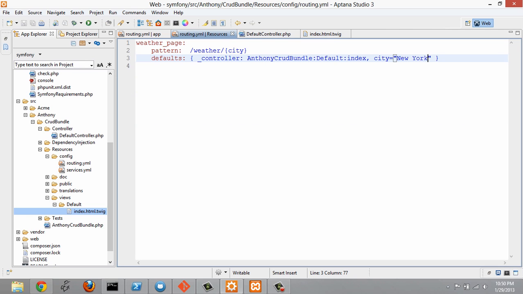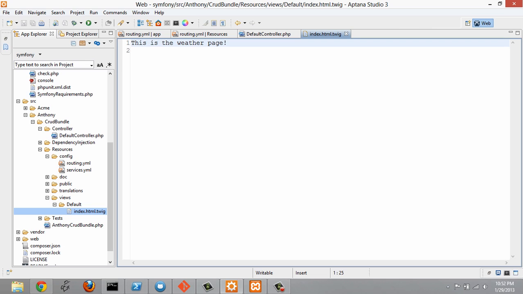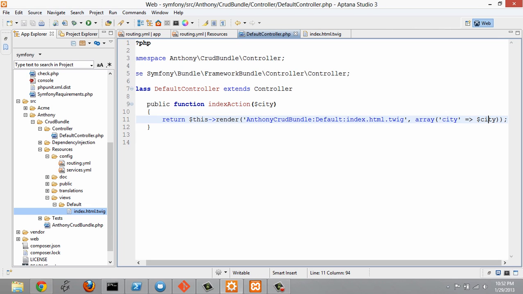And I think I've made one mistake here inside my routing.yml file, which is this shouldn't be an equal sign. This should be a colon. The last thing we need to do in order to test this is update our view in order to show the variable that we passed into it. So I'm just going to make a simple change here, which is: this is the weather page for, and then we use a double set of curly braces, and then we're going to put the variable name, which was city. And you can see this city matches up with what we passed in our controller right here. We have the city index of that array.